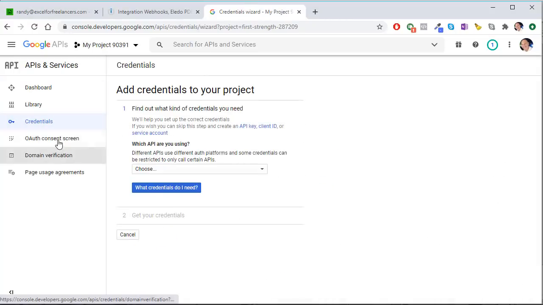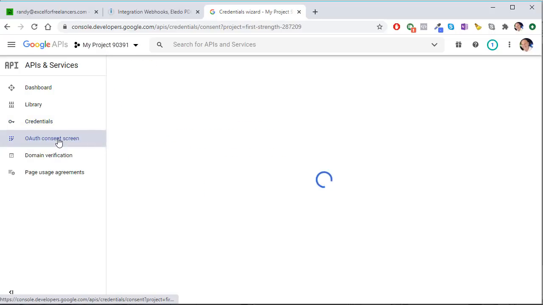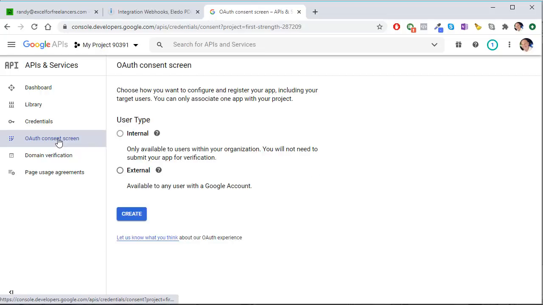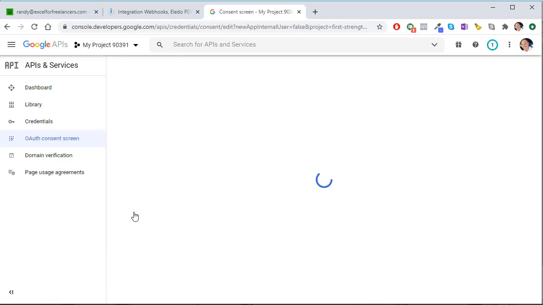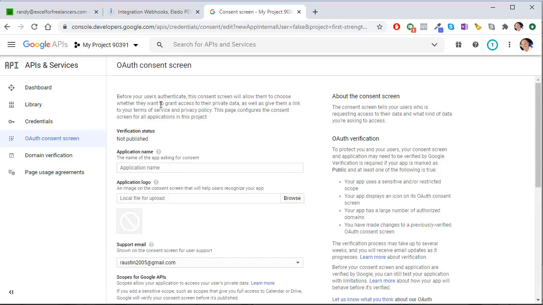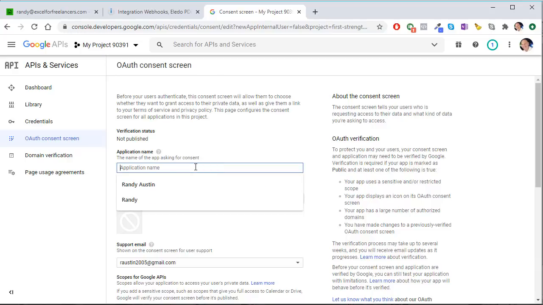Once you're in this screen, we're going to go over to the OAuth consent screen here and let that load up. Then select external and click create. That's going to put us through the OAuth consent screen. The first thing we want to do is give it an application name. Let's just call it Integromat.